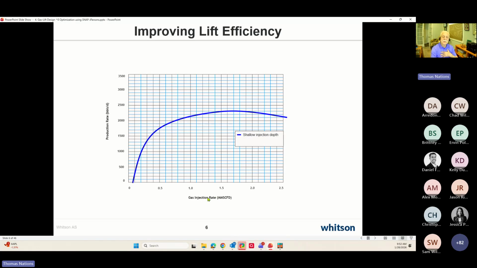All right. So this is really gas injection rate versus liquid production rate. So at low gas injection rates, you get no flow rate out of this particular well. As you increase your injection gas, you get increasing production rate up to a point. And you'll notice here that after this point on this graph, production rate starts to decline as my lift gas rate continues to increase.